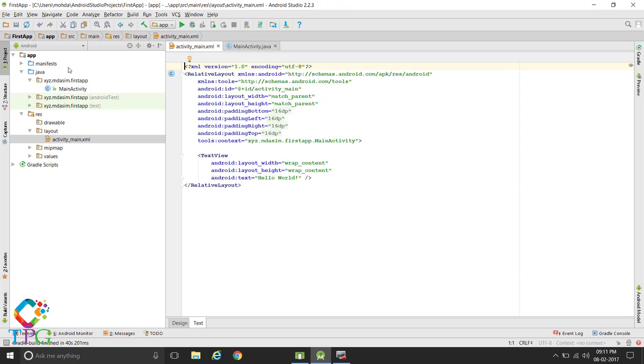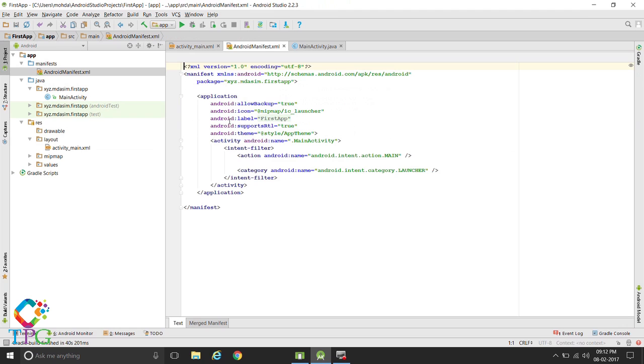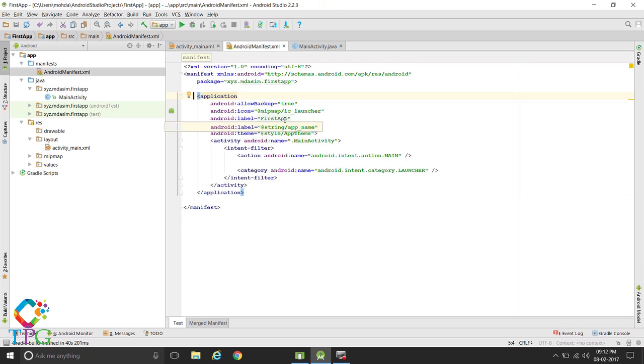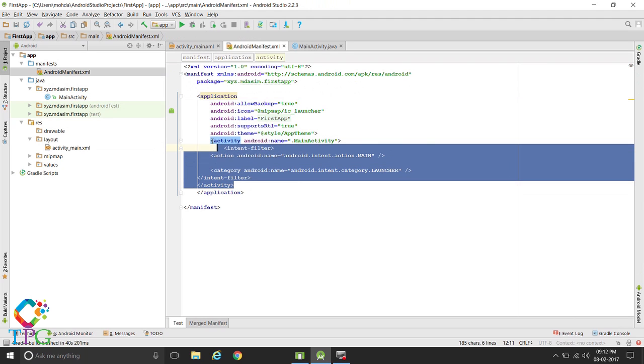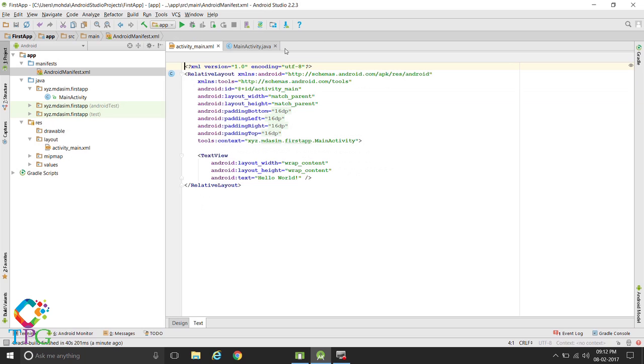The Android main configuration file is the Android manifest file. It contains all the configurations for your Android application, such as which activity is the launcher activity. A launcher activity is the activity which is started when you start your app. We have only one activity, so it is the launcher activity. Then your app name and package name, so it contains your configurations in the Android manifest file.